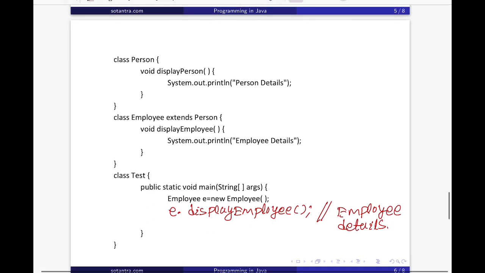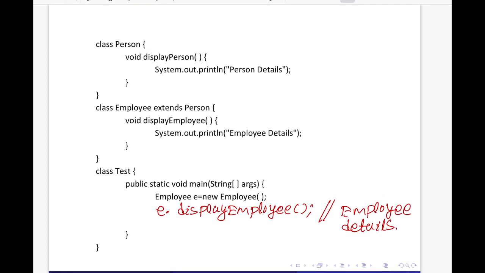If we add this statement e dot display employee and execute this program, we are going to get the output employee details, because we are calling the display employee method on object e. So how does this display employee method get executed? Because e here is of type employee, we search for the display employee method in the class employee, and the compiler finds this method and it executes.